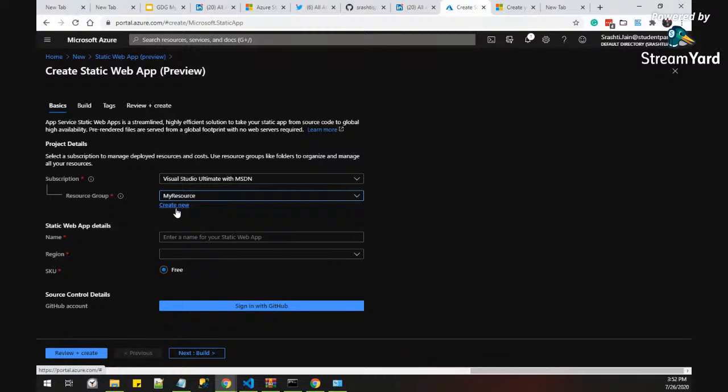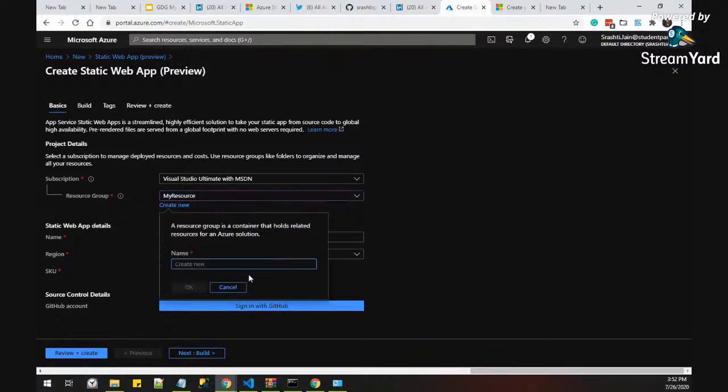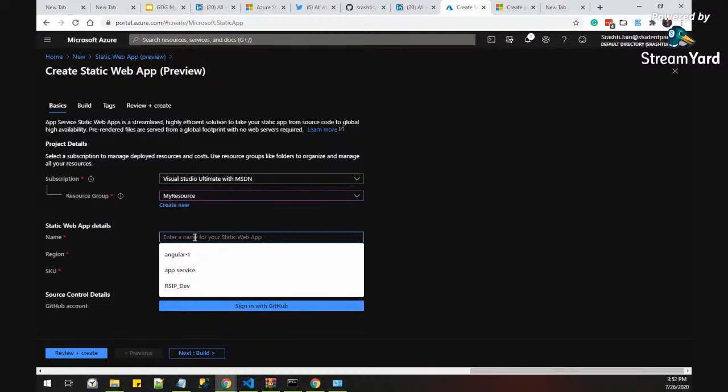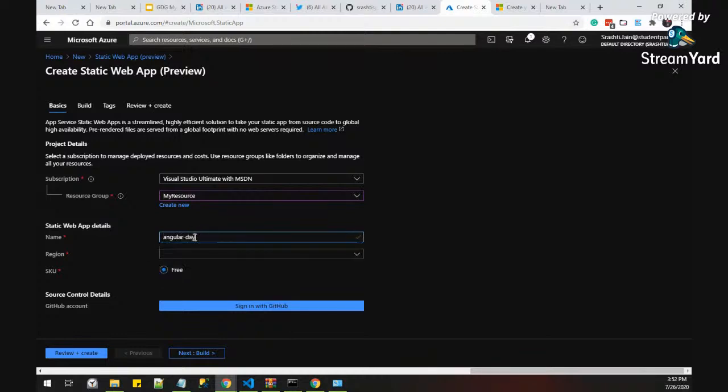If you want to create a new one, you can create it from here. You just have to give a name, and it will create after these steps. So it is asking for a name. I'll say Angular day. Okay, it says yes, it is available.